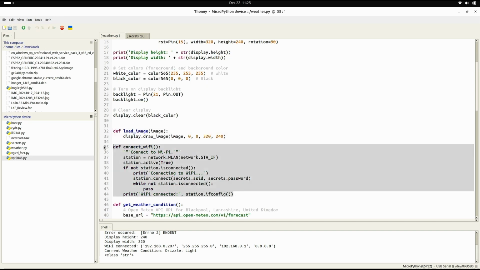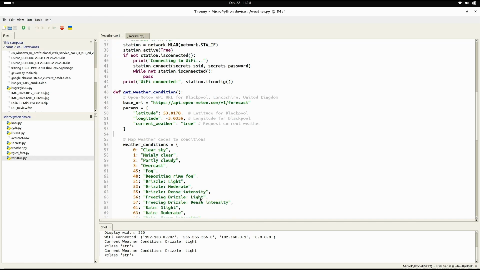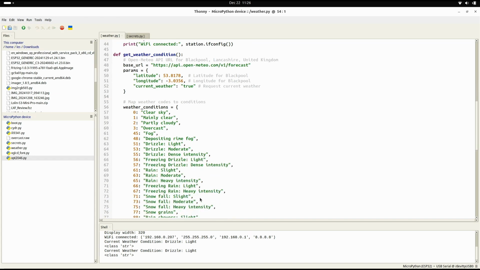So it's going to connect to your Wi-Fi. And that's where I use secrets. Secrets.ssid, secrets.password. They're just variables in the secrets file. Get weather condition. It's going to get the weather condition for my current longitude and latitude. That's pretty much Blackpool. And then it's going to map the returned codes to weather conditions. So 0 clear sky. We're currently drizzle light, number 51.